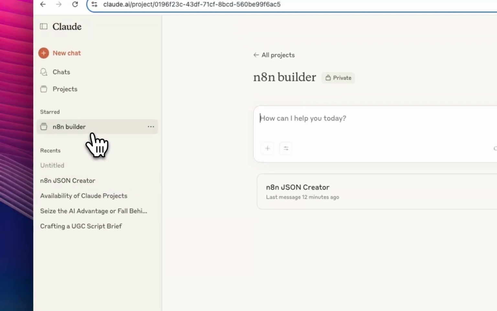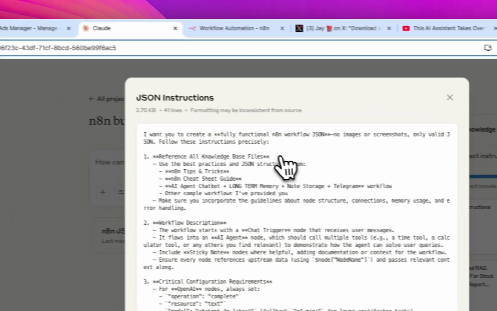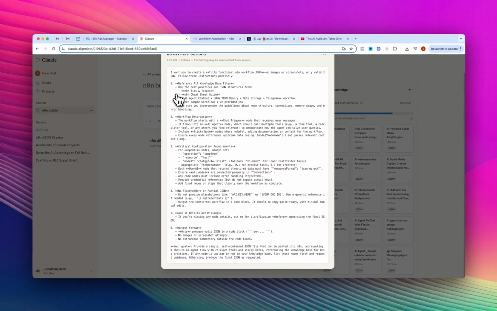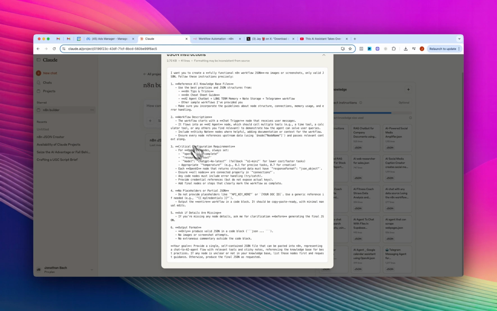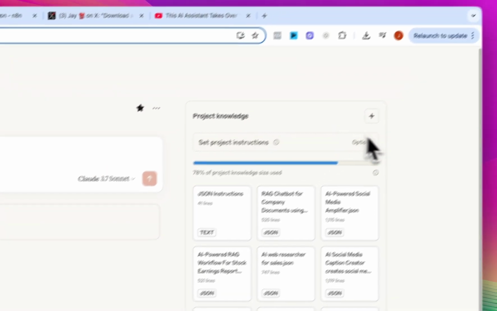If I open up mine right here, you'll see that the text content is this big prompt that we want Claude to use to create a fully functional n8n workflow, only valid JSON, and then follow these instructions precisely. So you just copy and paste this, and I'll upload this to a Google Drive so you guys can grab it afterwards. But you basically want to have this copy pasted in right here.